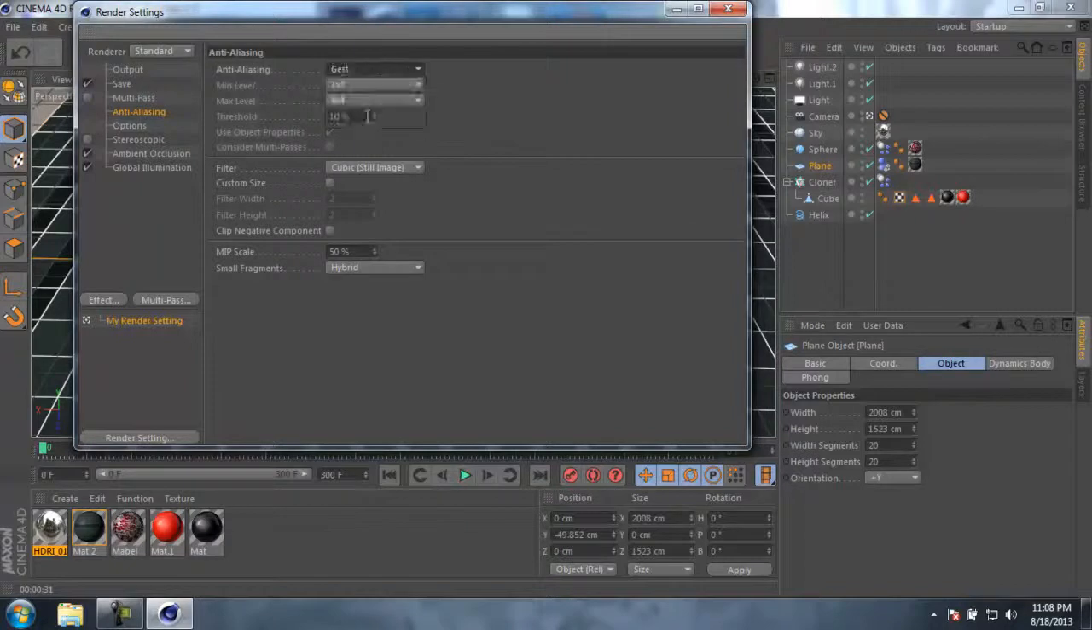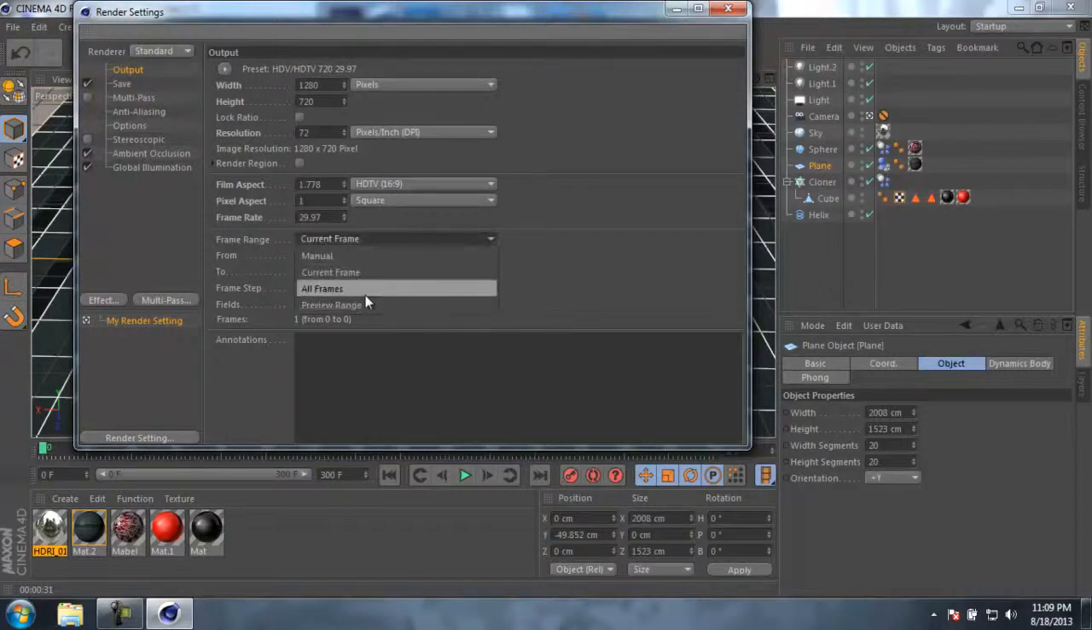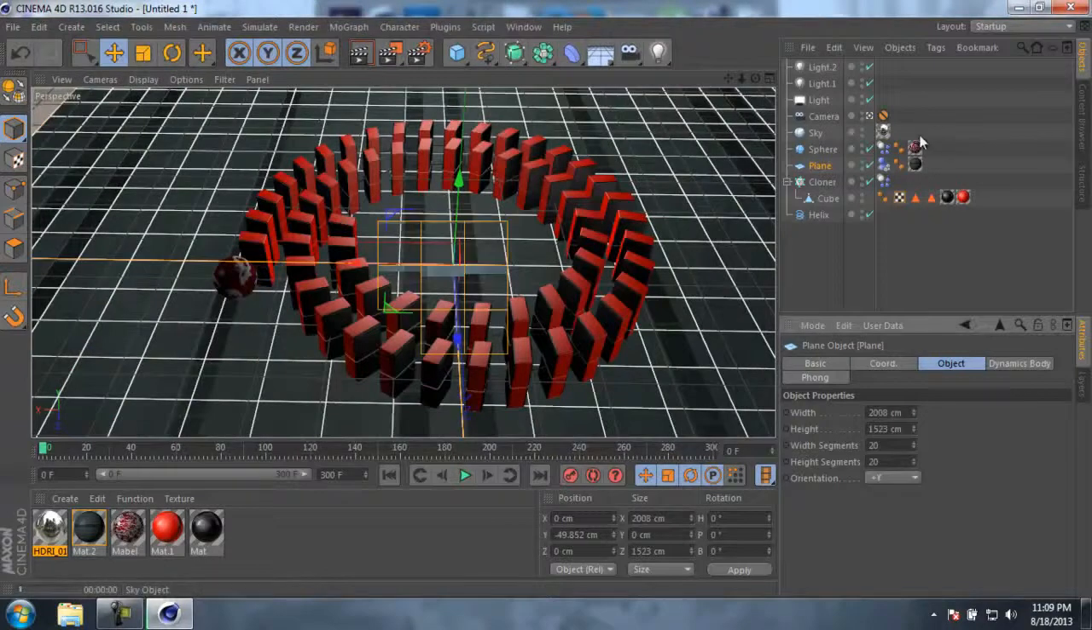Okay, now for save AVI or QuickTime anti-aliasing, let's make it fast. I think that's good, and I think that's all. And here, I'm sorry, for the frame range, it will be current frame. Now let's make it to all frames, to render all of your frames, not only the current frame or one frame. And let's see it right now.